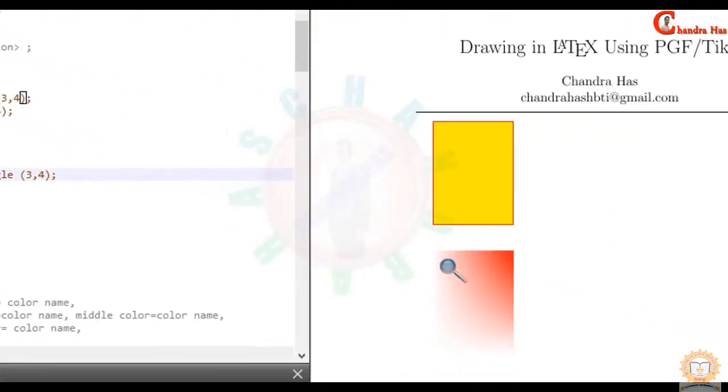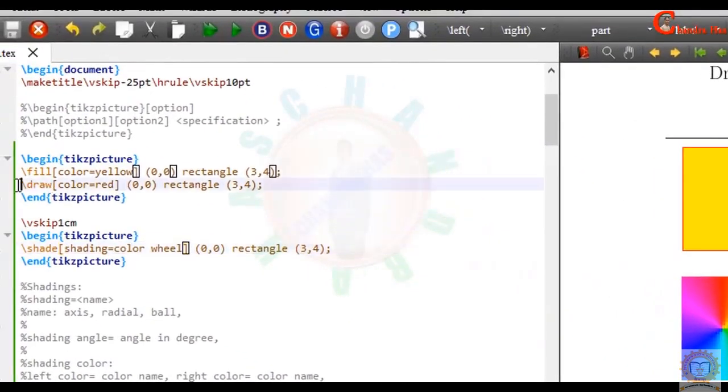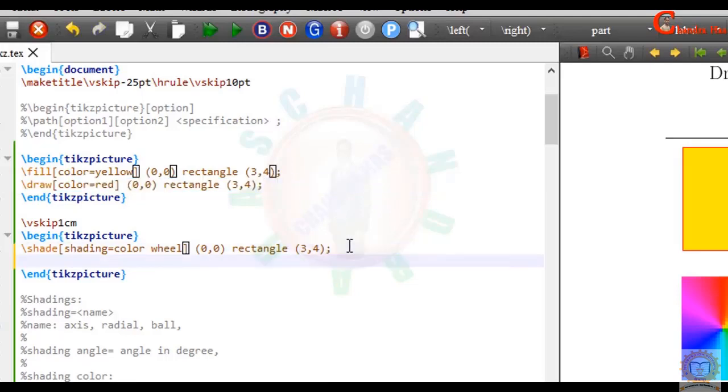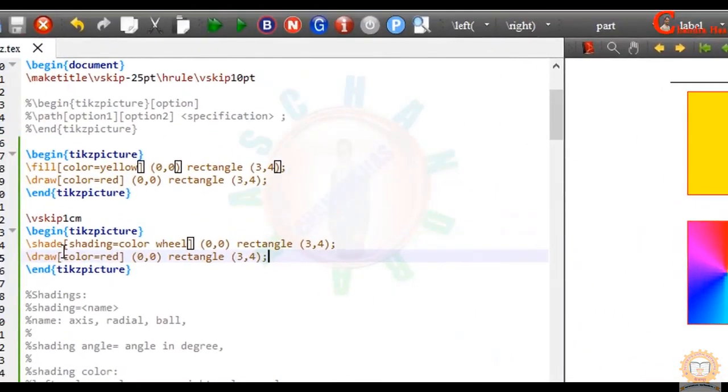Alright, we can also draw border for this. So again use draw command. Just copy this and paste here and compile your file. Alright, alternatively we can use shade draw path command, similar to fill draw.